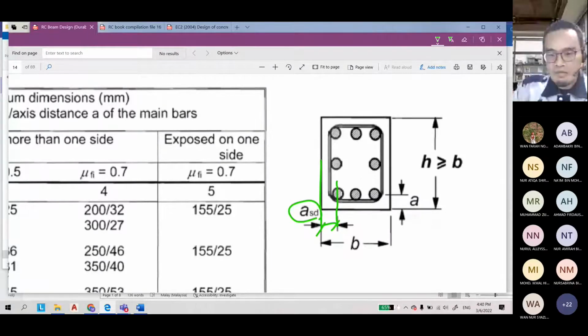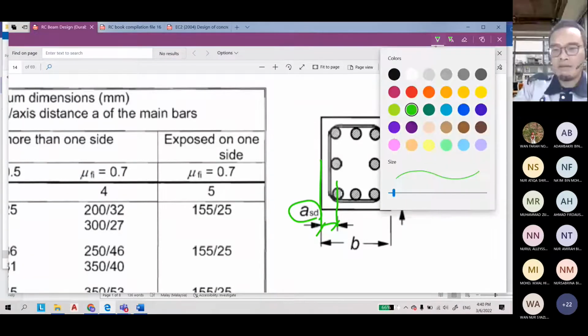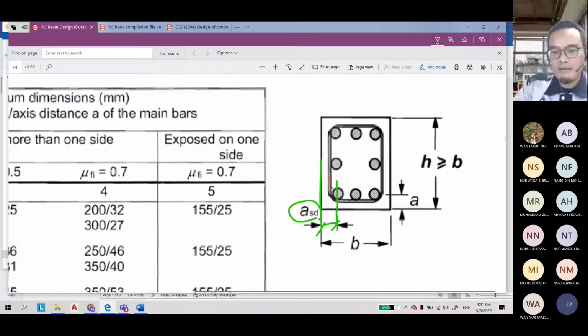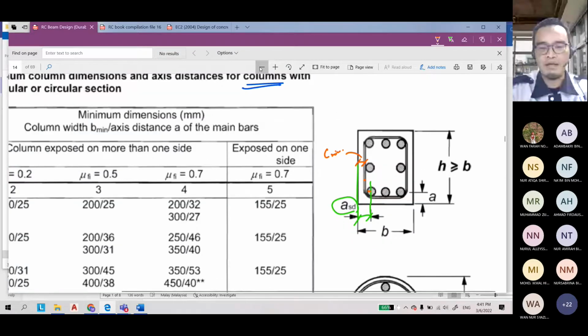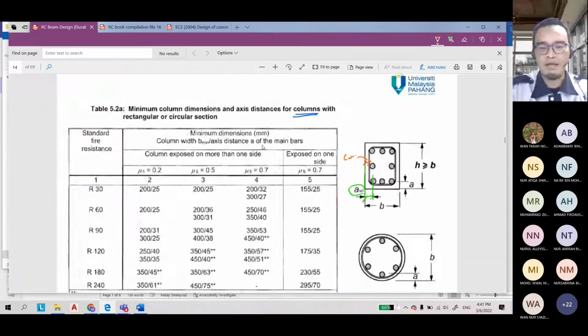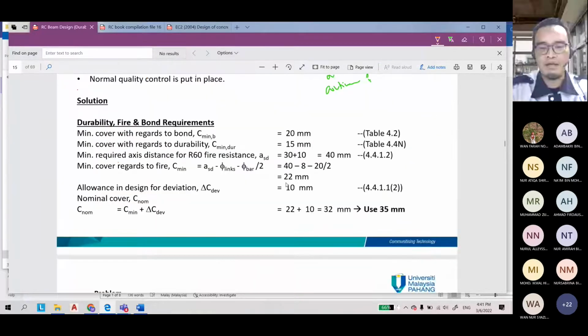Okay, so you can calculate here. This is the link. So this is minus link and minus diameter of bar over 2. This is your C minimum. Okay, I refer to the side. So here, ASD minus link minus bar.